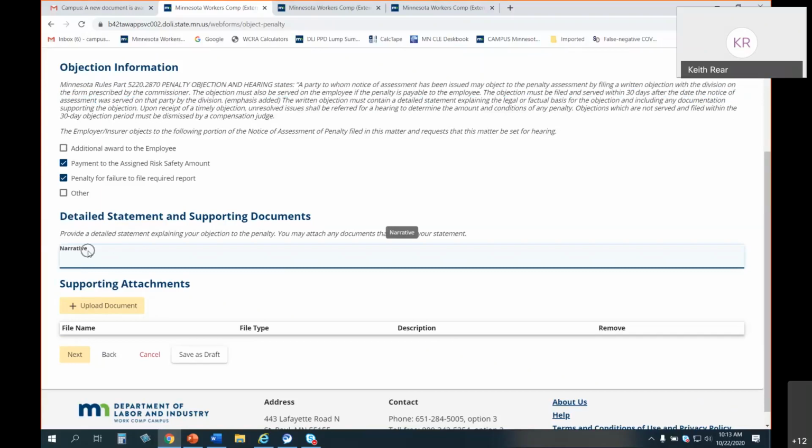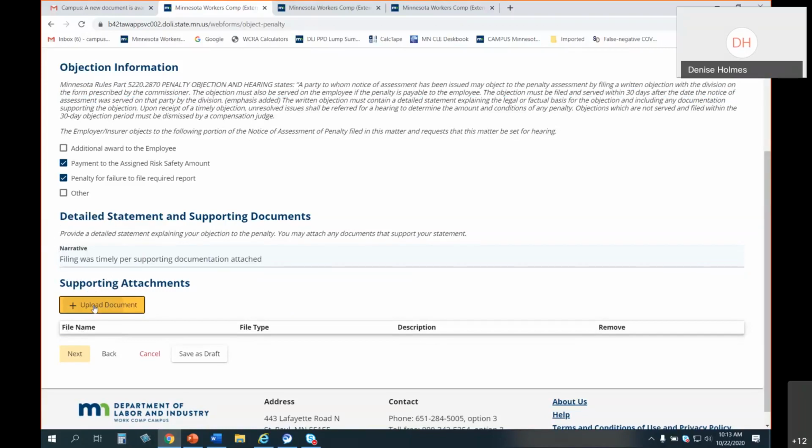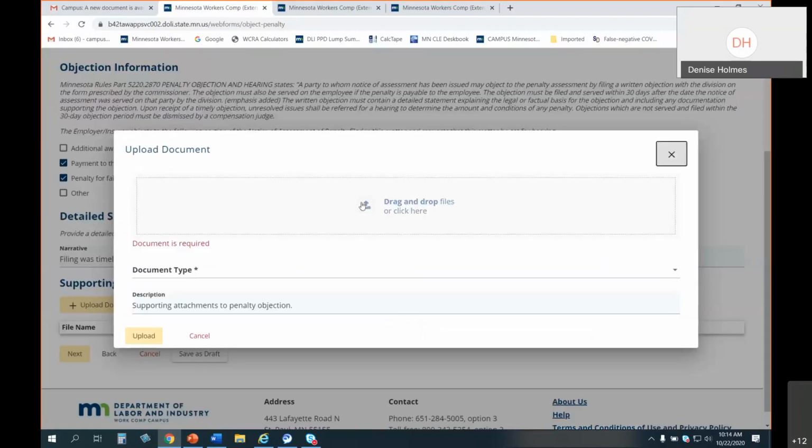Okay, next we will be moving down to the narrative, the basis of your objection to penalty, your legal basis and factual basis for the objection to the penalty. And of course, we're just entering example information here. Then you click on Upload your document.